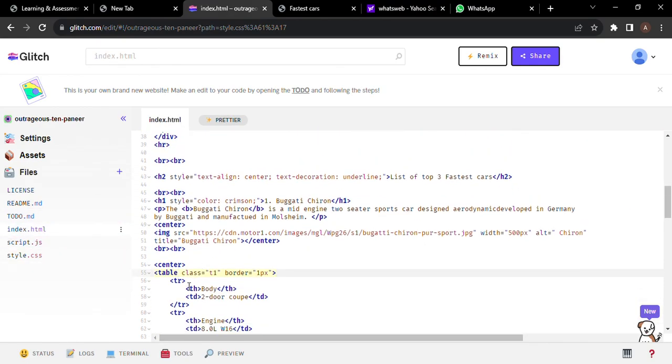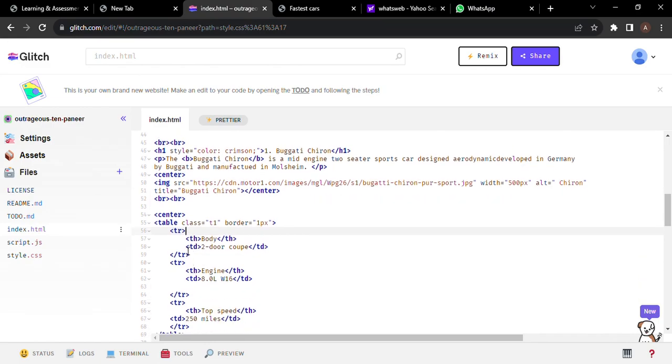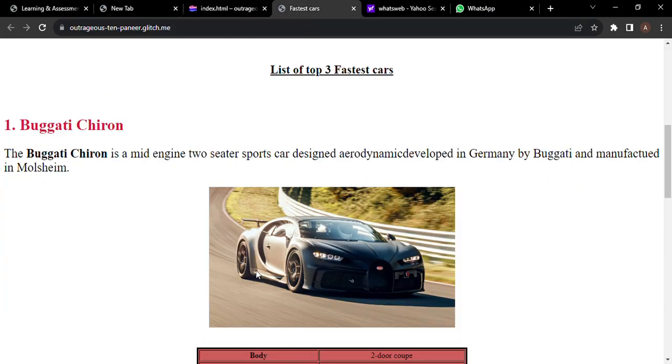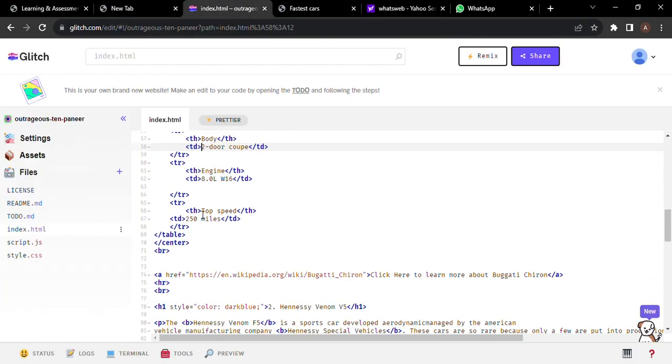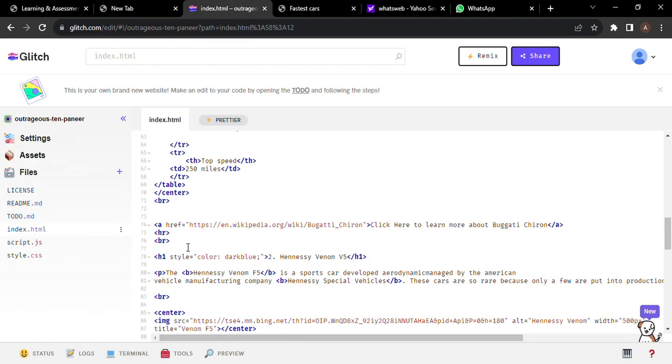Within the table tag we have the tr tag, which stands for table row, and within the table row we have table heading and then table data. With the table heading tag you can give the headings of your table, and with the table data tag, that's the td tag, you can give the data in your table. So that's the use of table tags.